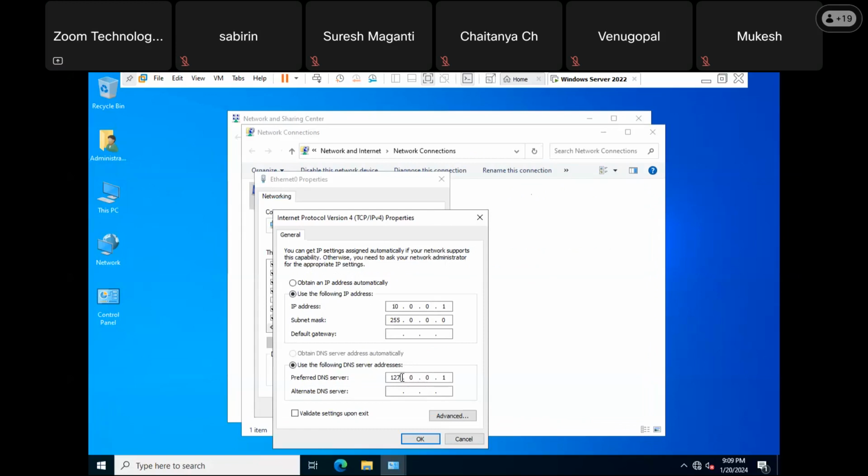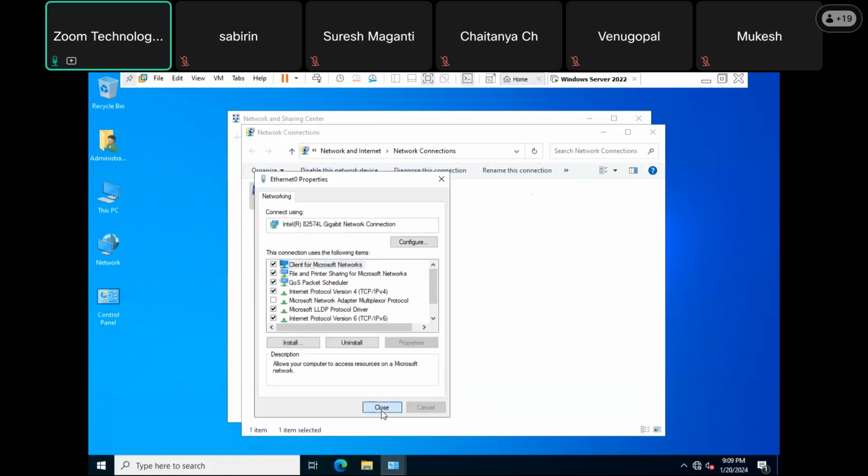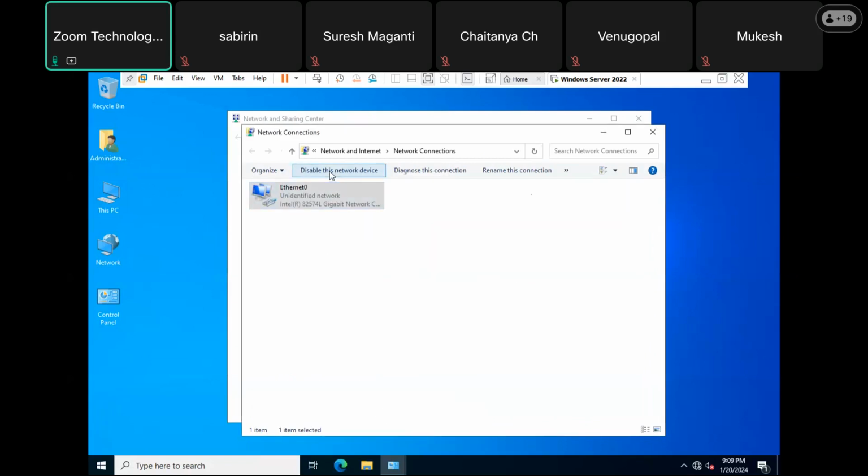Your preferred DNS and DC are both in the same machine. So the IP address and preferred DNS should be same. So you have to change your loopback to your machine IP. Now after that, you say okay, close. Now just disable the LAN card and enable. You will see your domain name here. So it means now your machine has been configured as domain controller. Using this domain controller, we can control and manage all the users and computers.